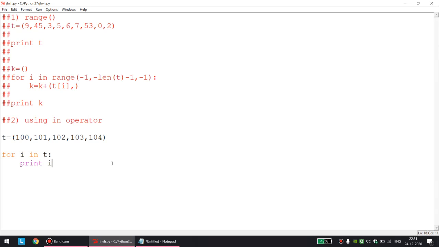Okay students, so these are both ways by which we can access each element of a tuple either in forward direction or in reverse direction, and this sort of thing will be quite useful to you in the upcoming programs of this chapter. Okay, so that would be all from my side for this video.